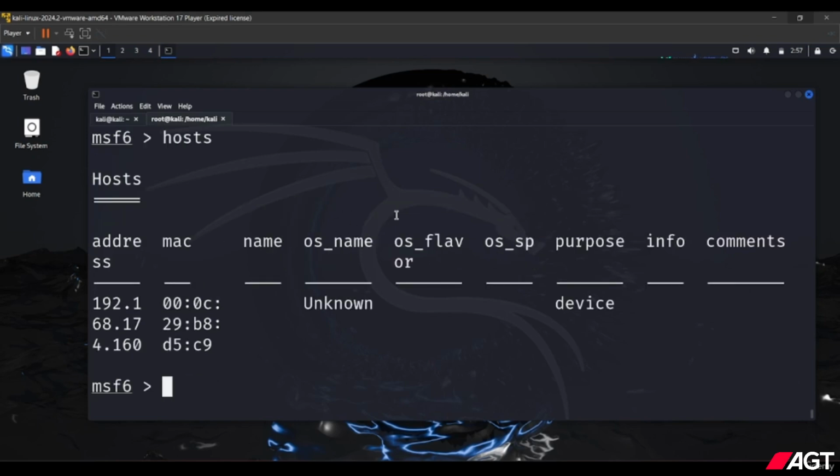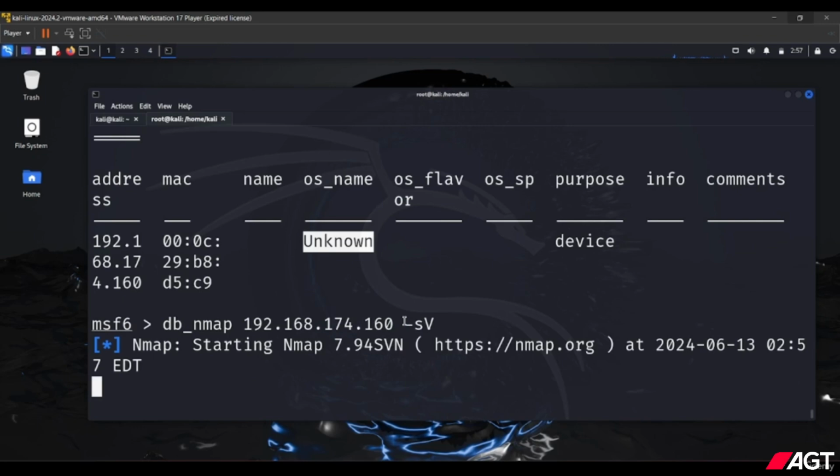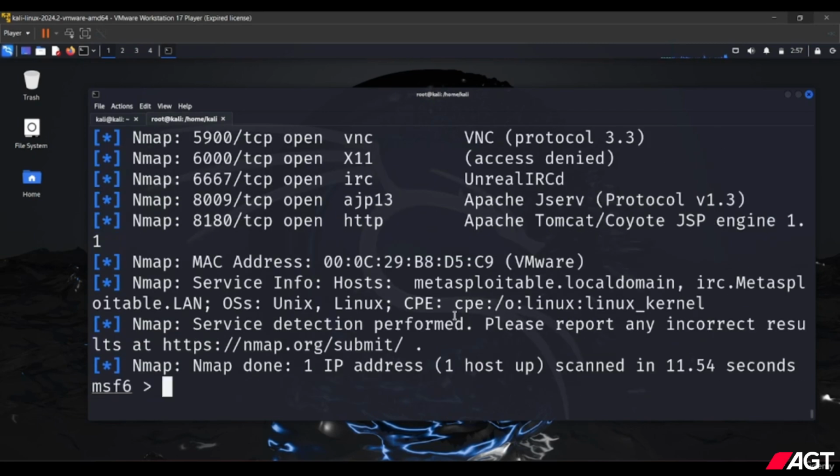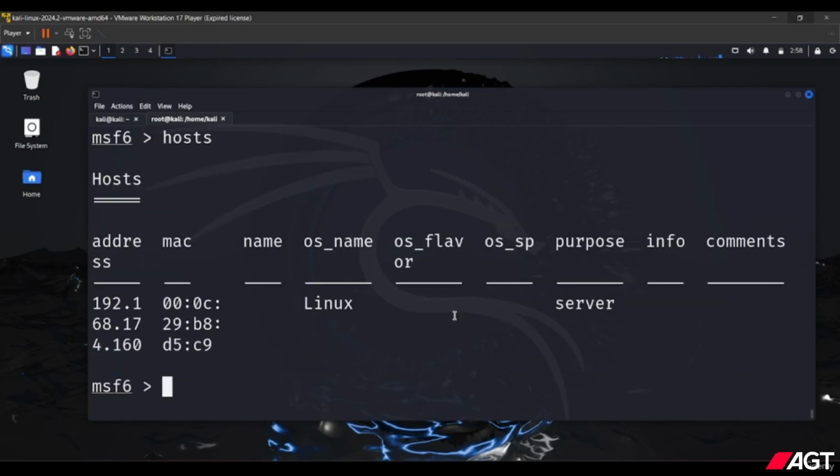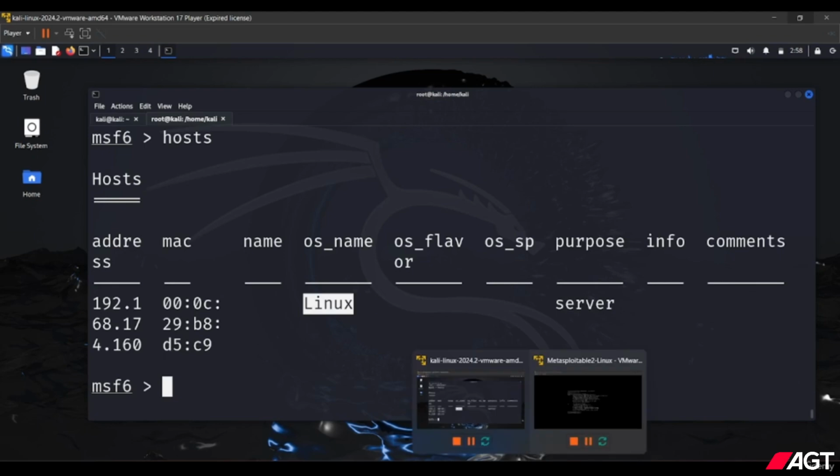The OS name, it hasn't detected it. So if you want to detect the OS name, you can just type -sV. It will detect the service and the version of the operating system. So if we type the hosts command now, you can see our operating system is Linux in this Metasploitable2 machine, right?